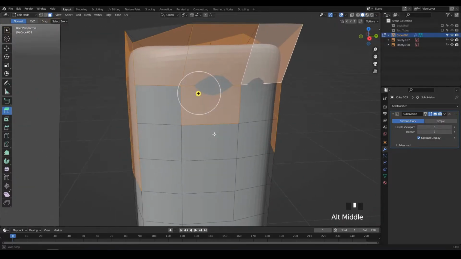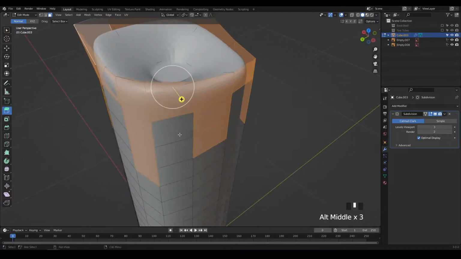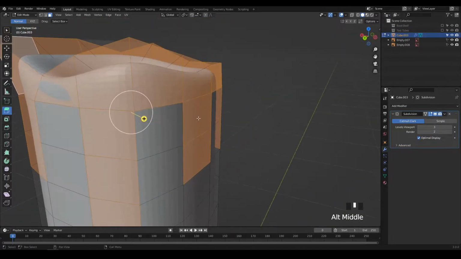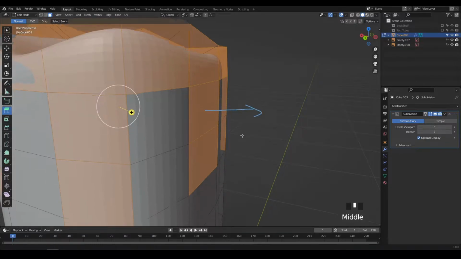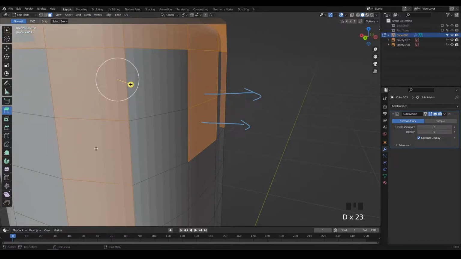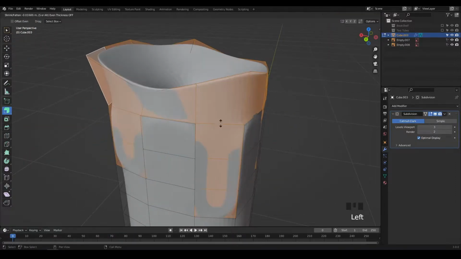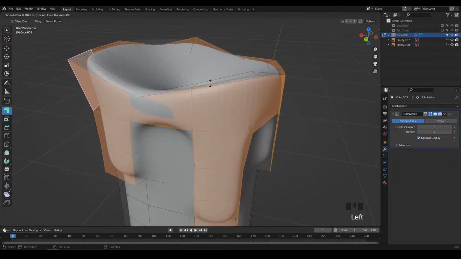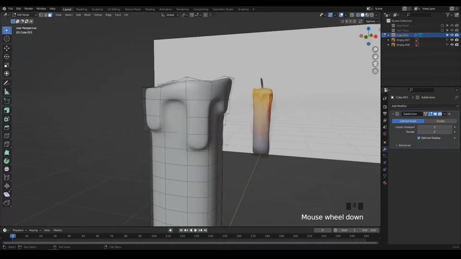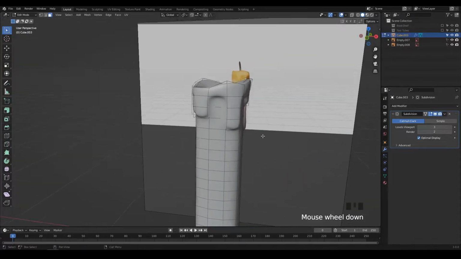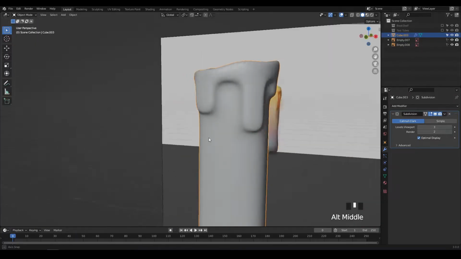Extruding along normals will mean that each face will extrude along the normal, where the face is directed. This will go like that, this will go like that, this will go like that, and so on. So I'm gonna use this option here, extrude along normals, and you see, I'm gonna go out just like that. And now we've got something looking almost like a candle.